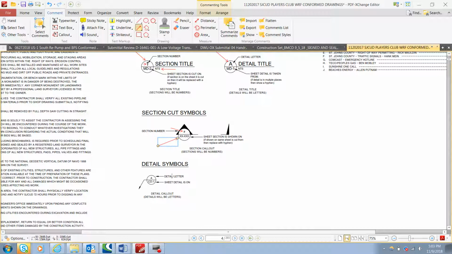Also, we have details. Again, this is the detail. So in other words, this section title belongs to this section cut symbol, and this detail belongs to this detail symbol here. So we have a detail with a letter and the sheet that the detail is on.